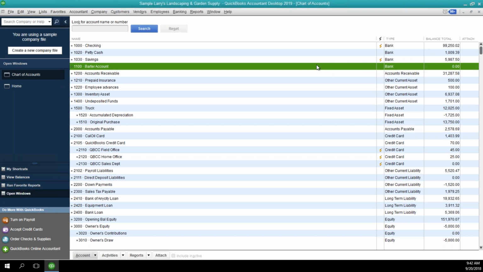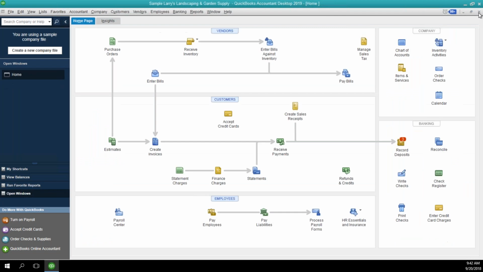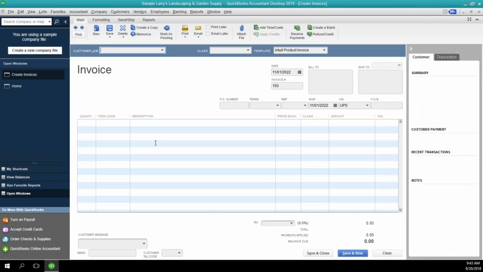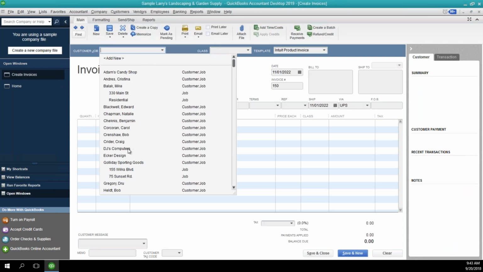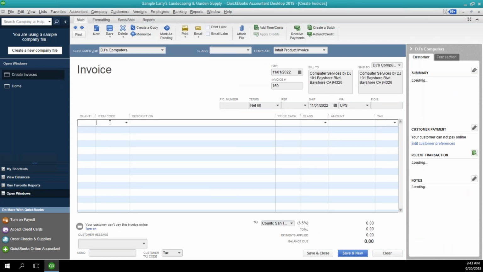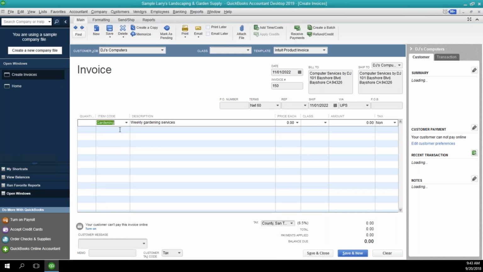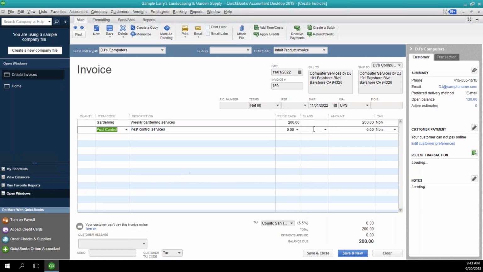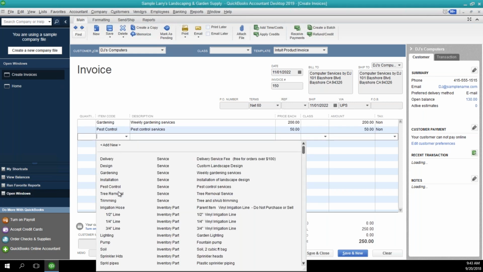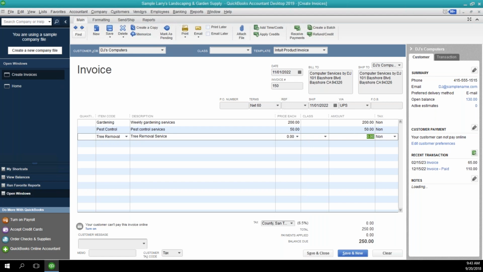Because you're going to have a customer and a vendor. Say I'm going to be doing some bartering with a vendor of mine. So I'm going to create an invoice to DJ's Computers. I do some work for them. Let's say the gardening services for $200. I do some pest control for $50. I took down a tree for $750.